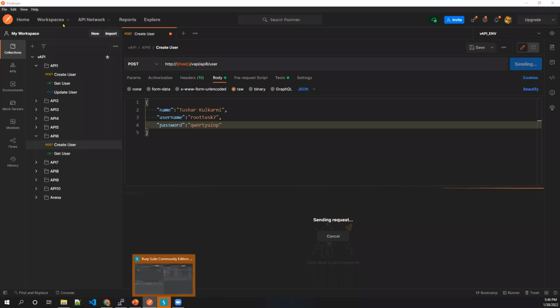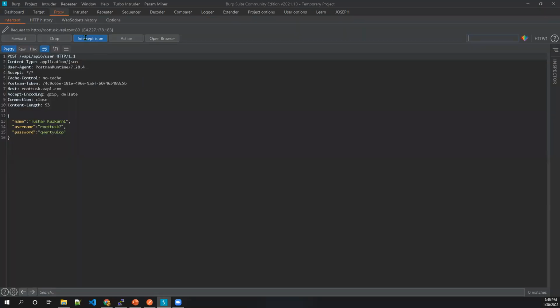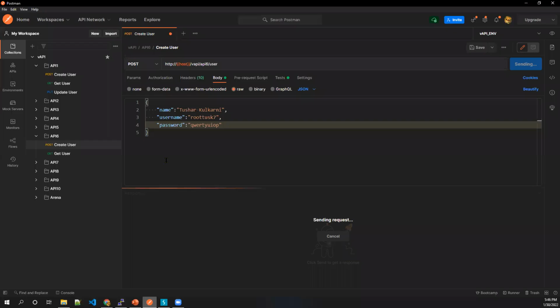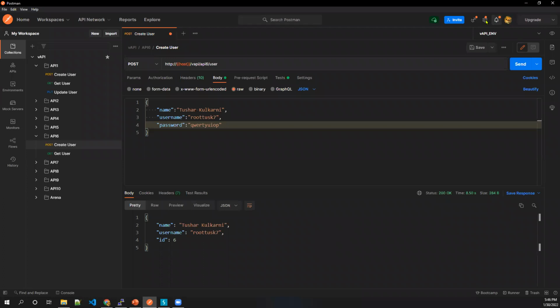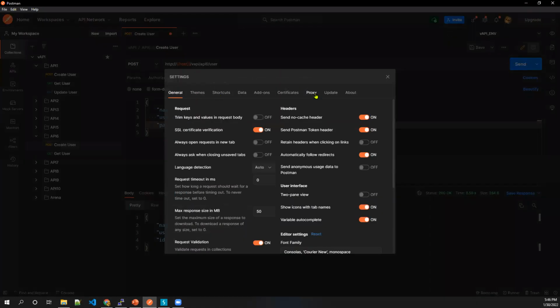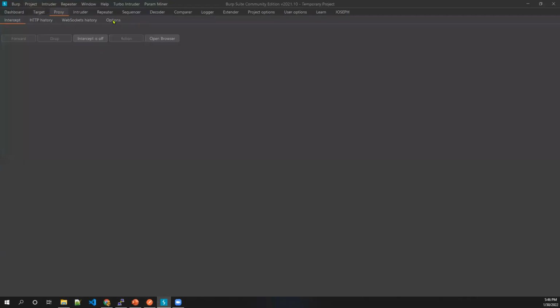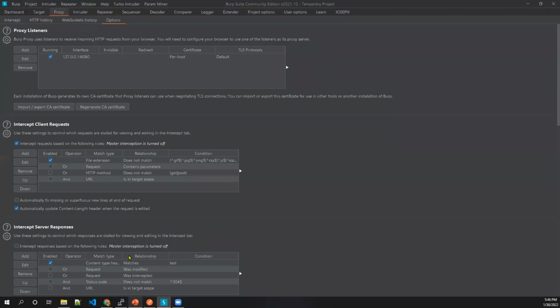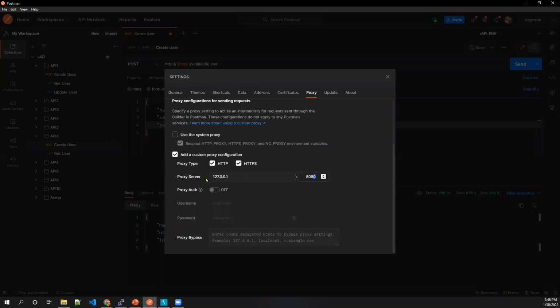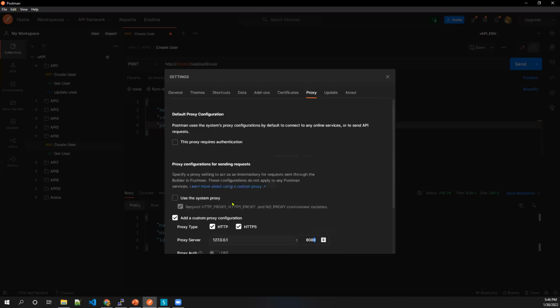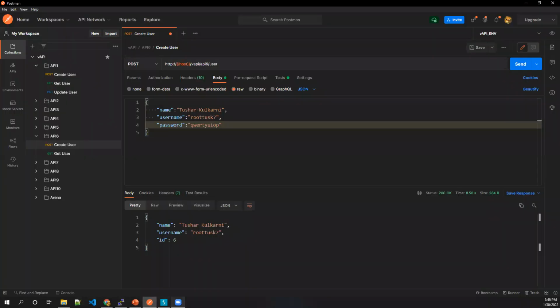Okay, I have my Burp Suite connected here as well, so the intercept is on. How to set up Burp Suite? You launch Burp Suite, go to the Postman settings, and go to the proxy. Here you add a custom proxy configuration. You tick both protocols and set the proxy server and the port on which your Burp Suite is running. So you set the same IP and port essentially, and that's how you set the proxy. You can add other settings, those are helpful. So we sent the request and we got the response.